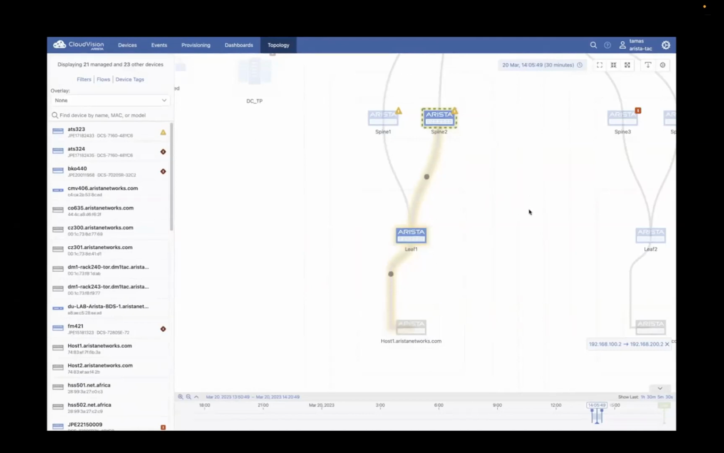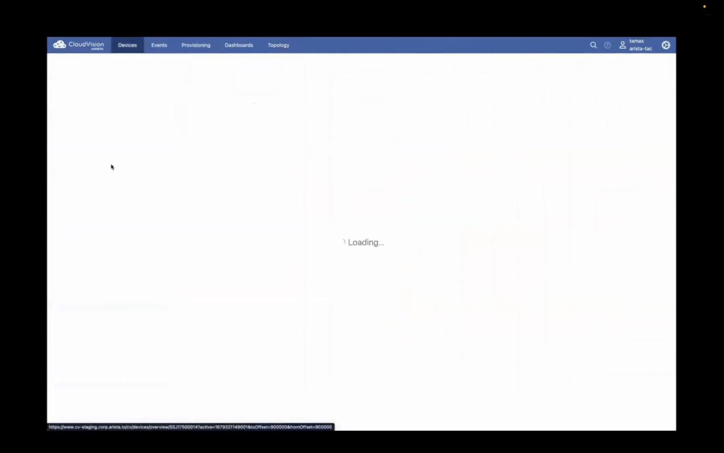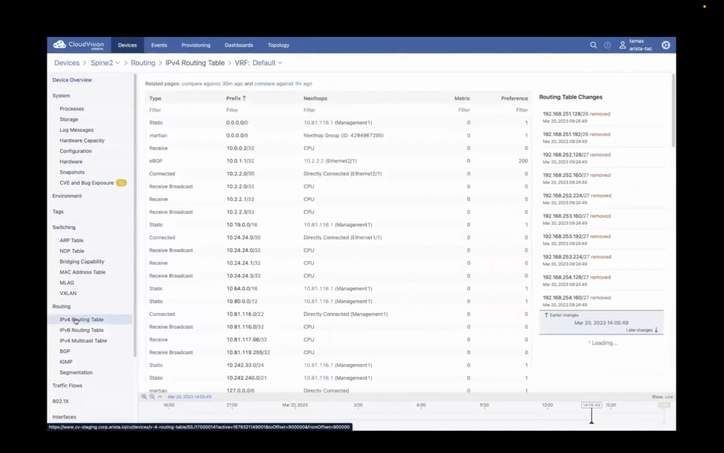And now that we saw where the flow stopped, let's take a brief look at the routing tables. So we can either go to the device page, which you can select from the top, or you can also click here on the device and then click on the device overview hyperlink on the left pane. And then you can go to the IPv4 routing table, as in this scenario we're using IPv4, but you would do the same for IPv6 if you were using IPv6.